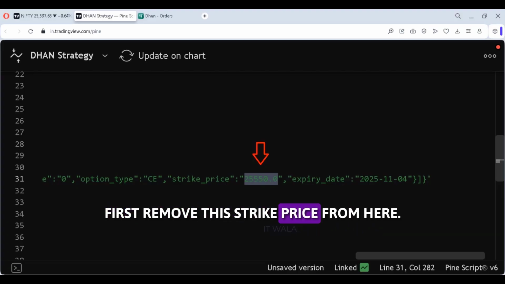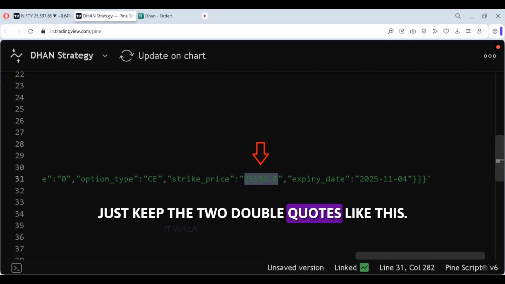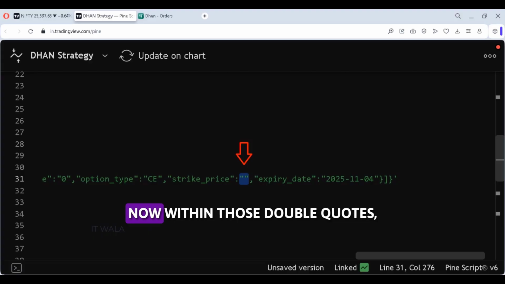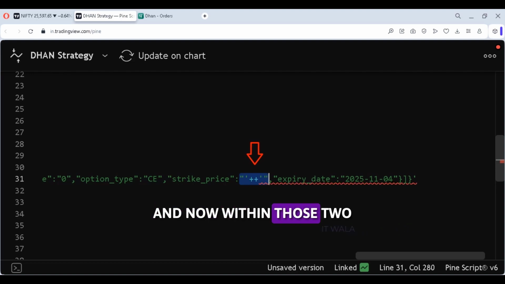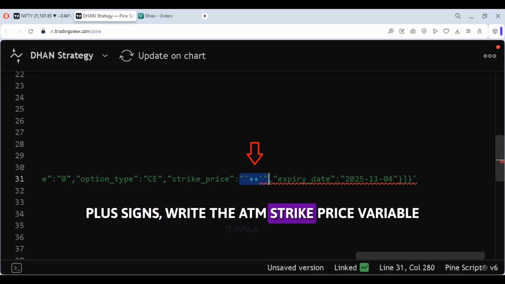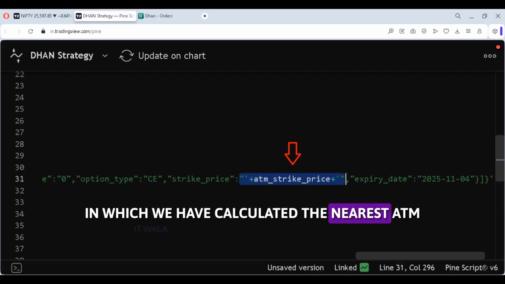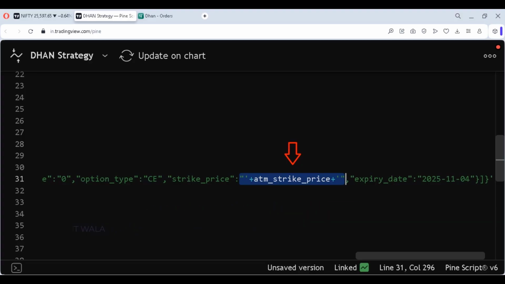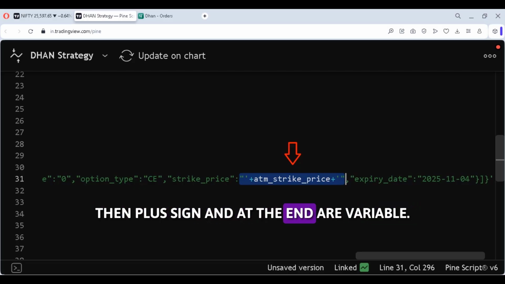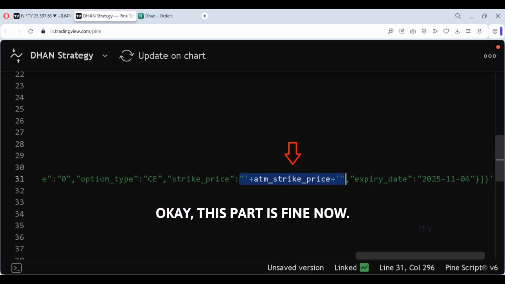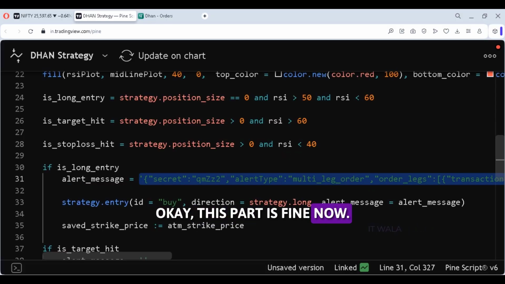First, remove this strike price from here. Just keep the two double quotes. Like this. Now, within those double quotes, type two single quotes. Like this. Now, within those single quotes, type two plus signs. Like this. And now, within those two plus signs, write the ATM strike price variable in which we have calculated the nearest ATM strike price from my library. See again, double quotes, then single quotes, then plus sign, and at the end our variable. OK. This part is fine now.